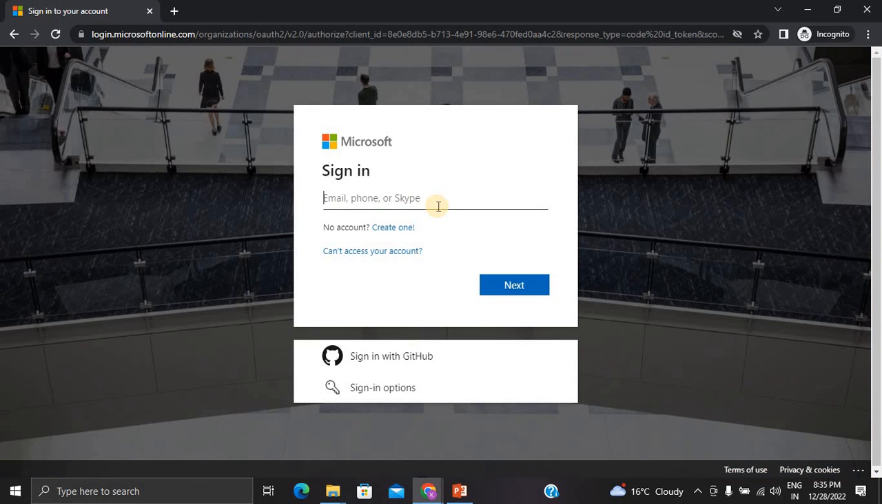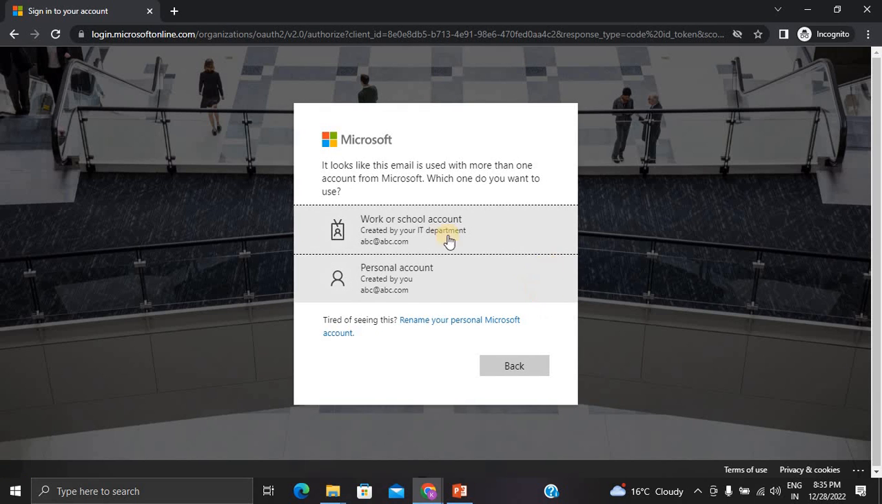It will ask you for an email. Once you give an email address, so I'll give a random email address here. This is not a valid email address, I've just given it for the sake of it. So it will ask you what kind of account it is.